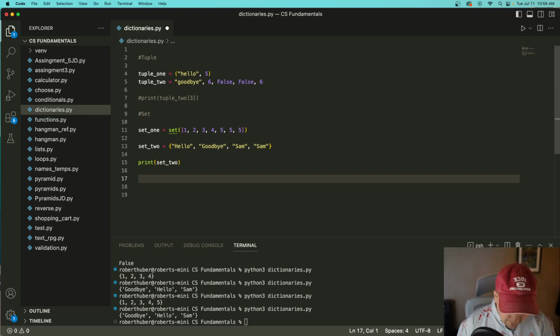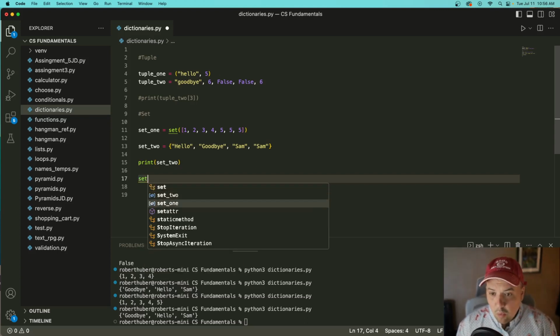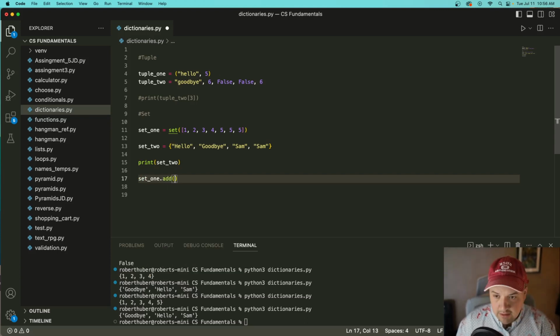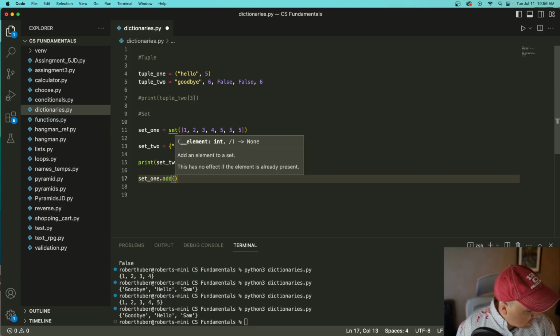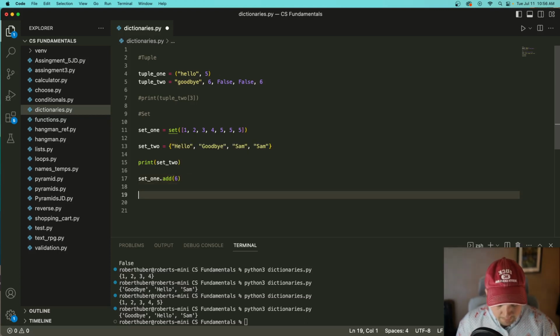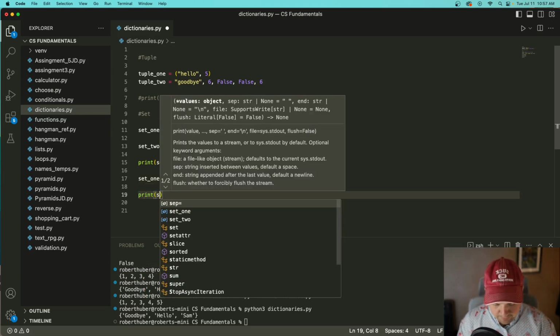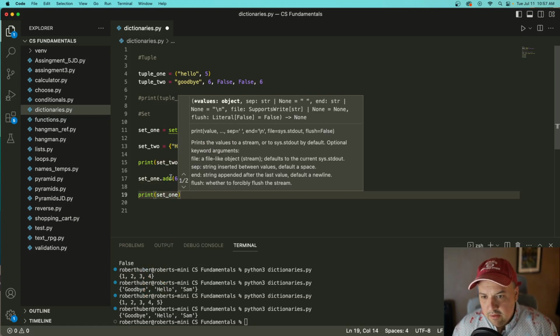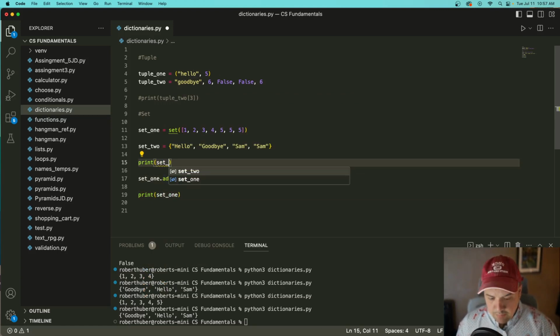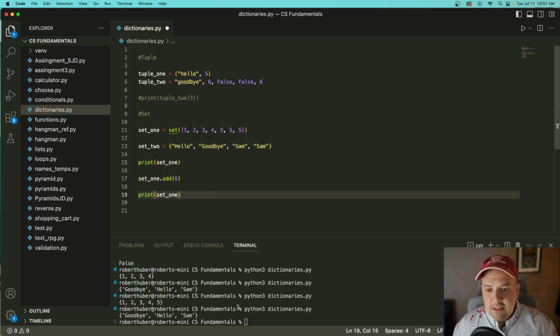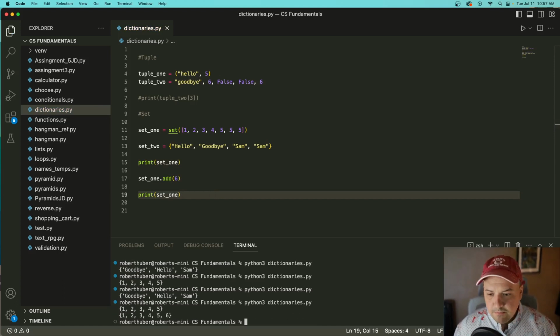So for instance, if I wanted to do set 1 dot add, I could add a value to set 1. I can even add multiple values, I think, if I wanted to. But let's say I wanted to add a 6 to set 1. Print set 1. Let's go ahead and change this statement up here to print set 1, and we can see the change. And there you see 6 has been added.